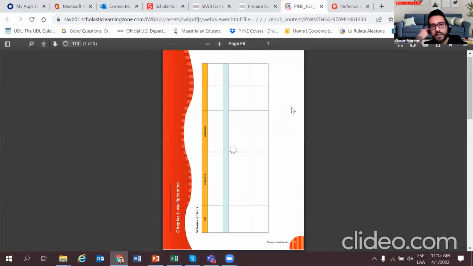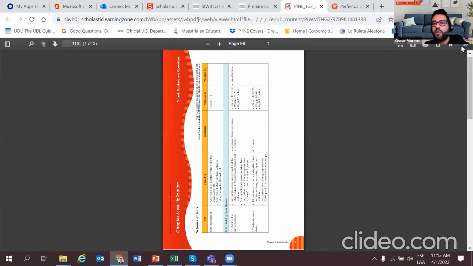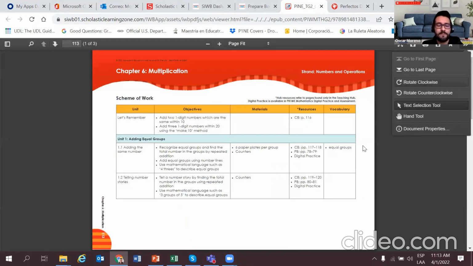If we click on it, we find the scope and sequence of this specific lesson, in which we find the learning objectives, materials, resources, and the new vocabulary which my students will learn through this specific lesson. This resource is really important to us because we can plan our classes based on this information.